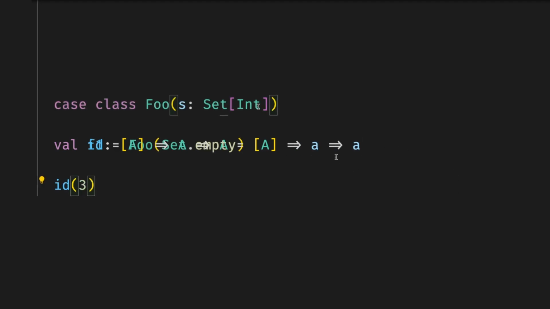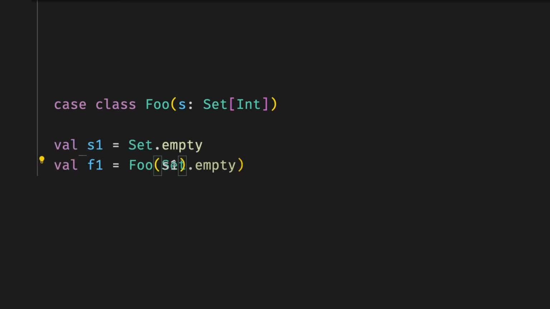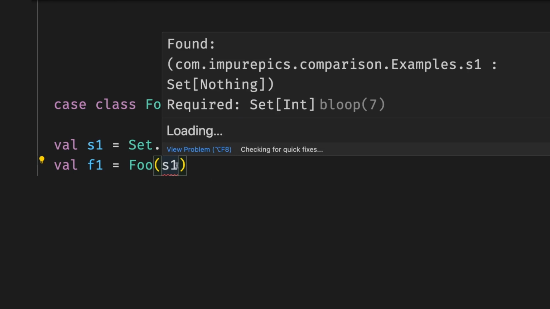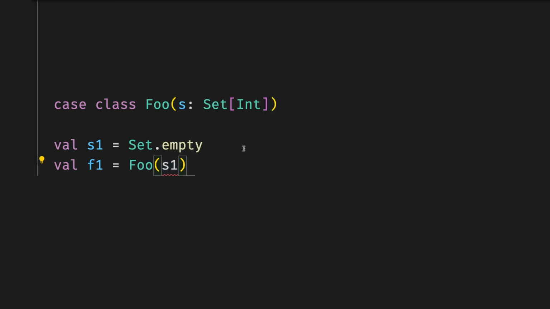More annoyingly, it can come up during refactoring. When you have some code that looks fine, and we have a value where we create a Foo and pass an empty set, and then we try to refactor it because Set.empty takes so much place, we put it in a variable, and now it doesn't compile anymore. Now we have to help and say that we want an empty set of integers.